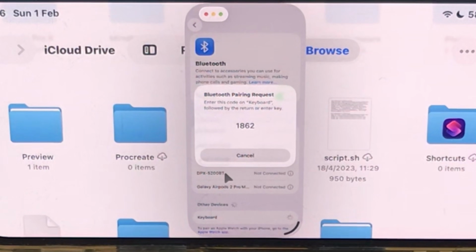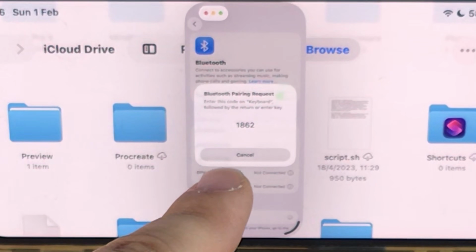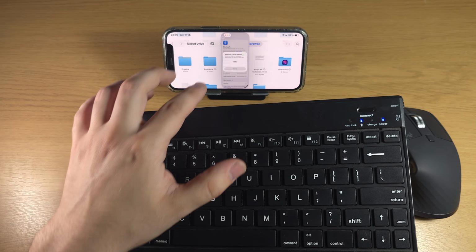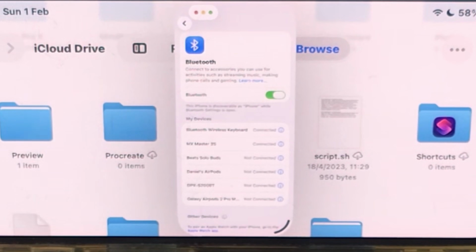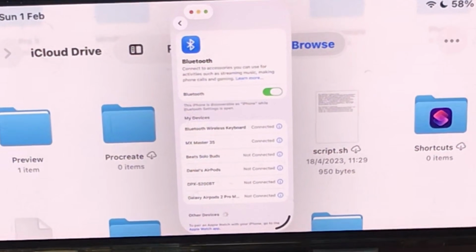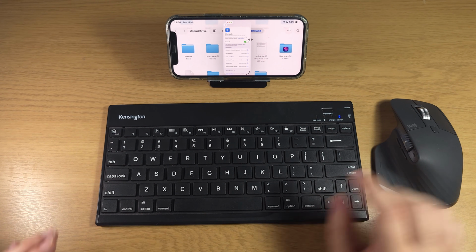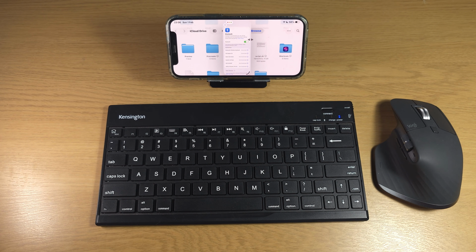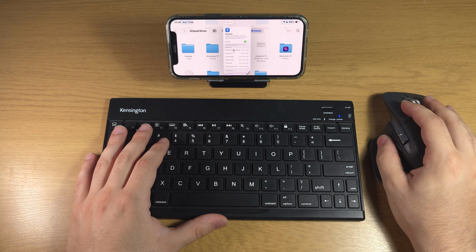Connecting. Okay, we need to type out, and I'm not sure if you guys can see this, 1862. 1862, and then press the return or enter key. Oh my god! Okay, here we go. So this actually has control, option, command like a Mac. So this should be the best case scenario.